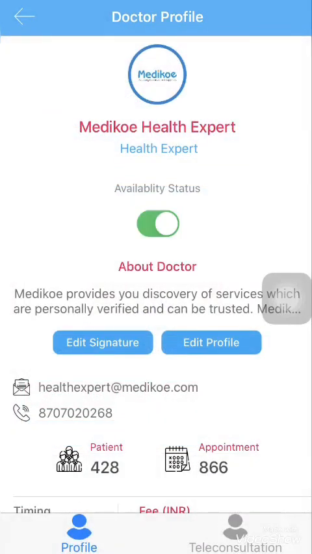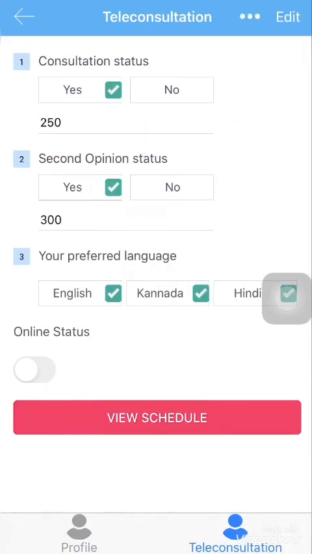Now go to teleconsultation. Here you will get consultation status, second opinion status, your preferred languages, online status, view schedule. To edit any of this, you need to click on the edit button, which is at the top right corner, written as edit. Click on it. Now you can edit any of this, and your consultation fee, your second opinion fee, languages.